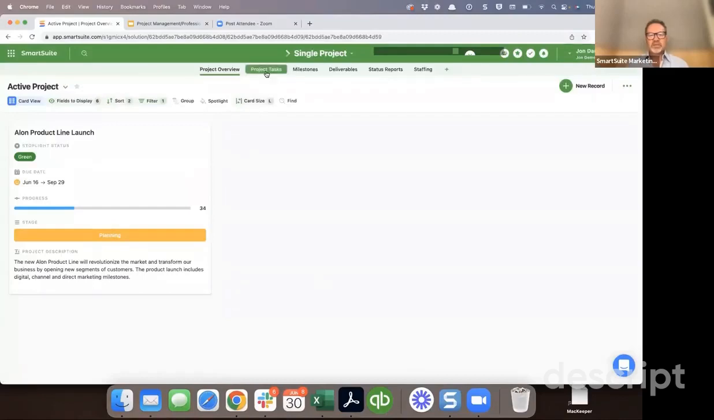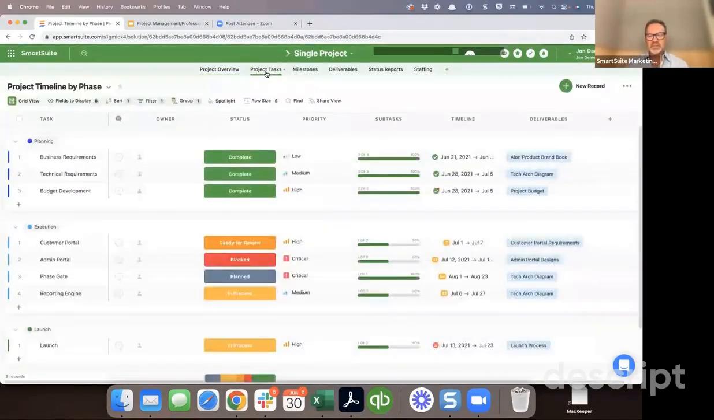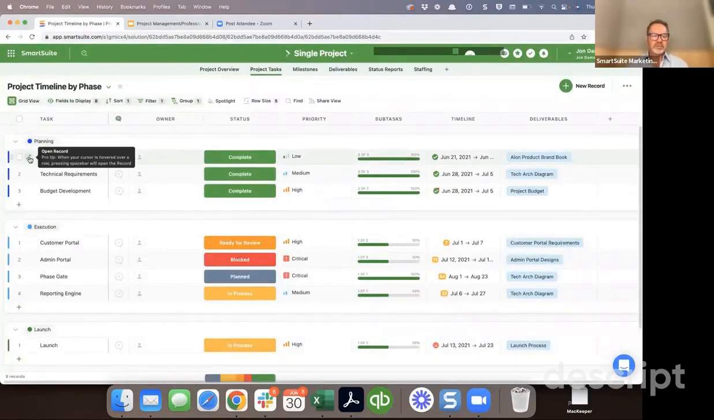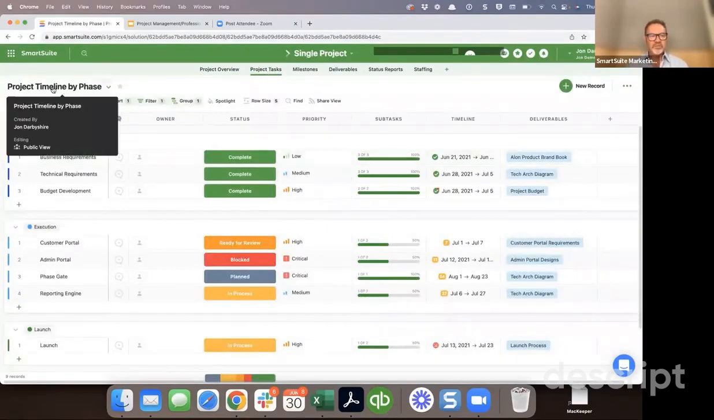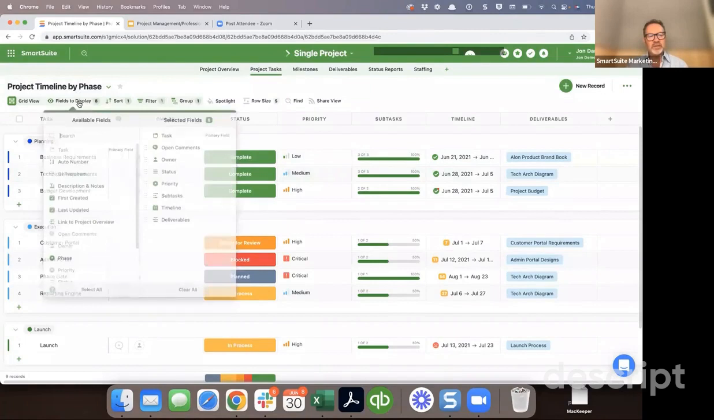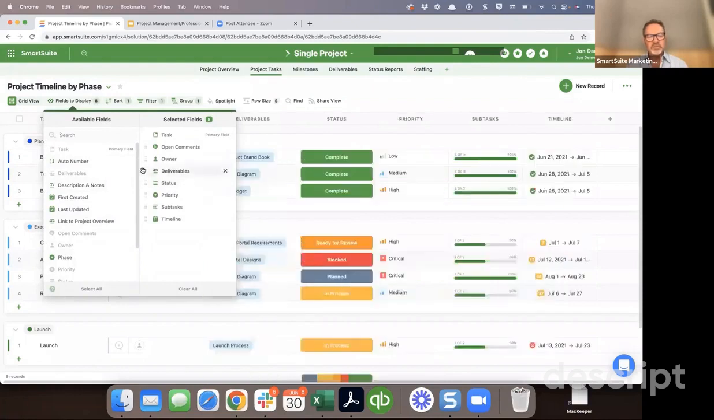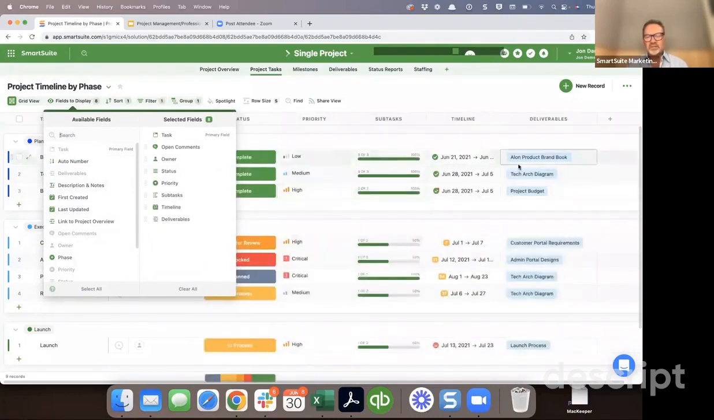I'm going to click into project tasks to just show some of the concepts that are available. So we'll click into the detail first here. This here is called a view. I've actually saved this view and named it project timeline by phase. I've selected the fields that I would like to be displayed in this view. If you want to change the order of the fields, maybe move deliverables here, you'll notice that as I change this, it actually changes the information in the view in real time.